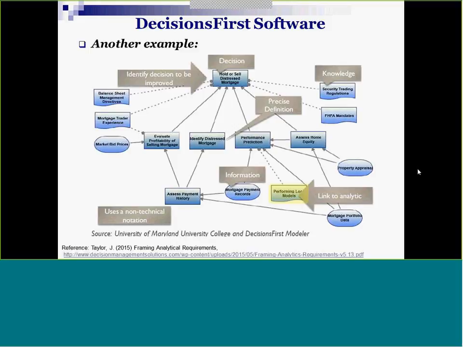Now, I showed it to Mr. Taylor. I said, this is a pretty good one. Not perfect. There's some things I would improve on. I won't tell you what. Not perfect, but very good. And he liked it so much that he now includes it in one of his documents, the Framing Analytical Requirements, as a good example of the kind of real-world decision that you should be using DecisionsFirst for. Okay? So I'm going to go through this and build this a little bit. Now, I'm going to leave this slide up so I can come back to it because I can't memorize this. I'm not the person who built this, but let's go take a look.